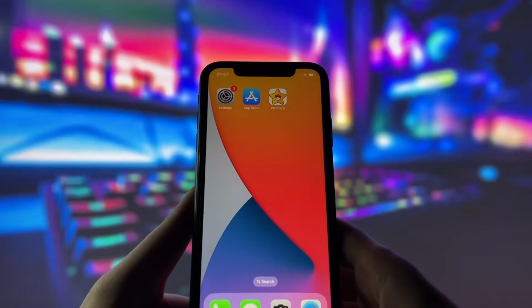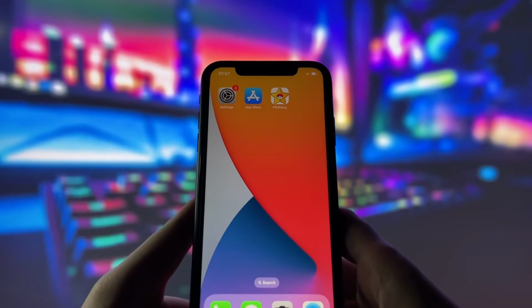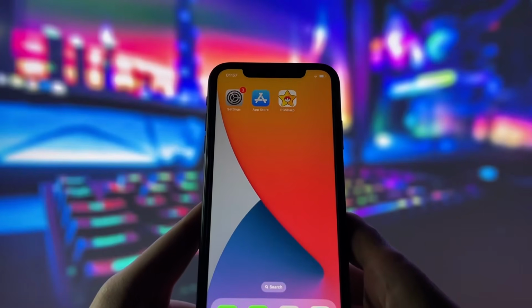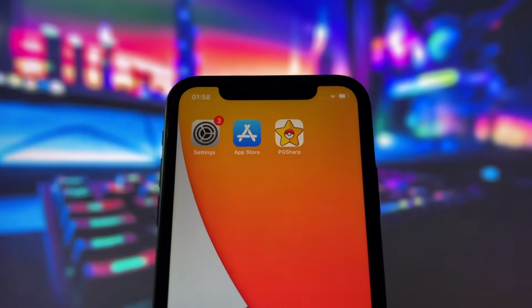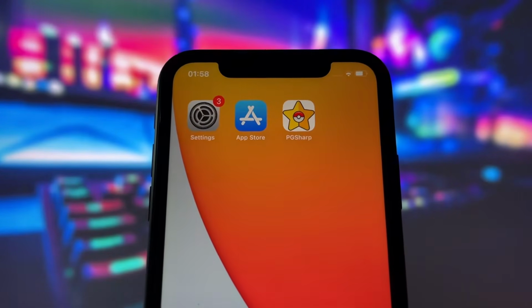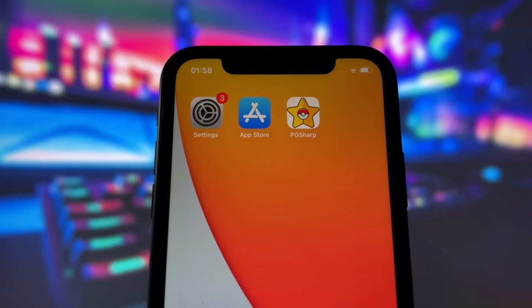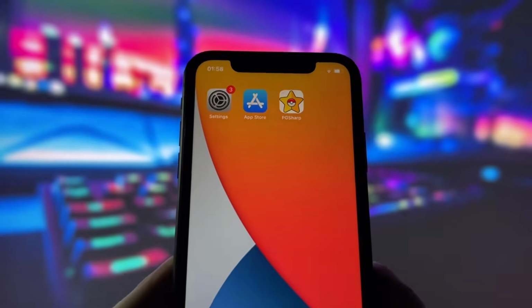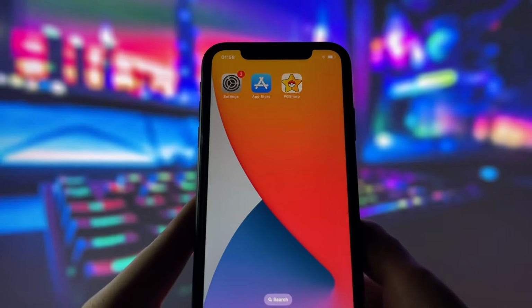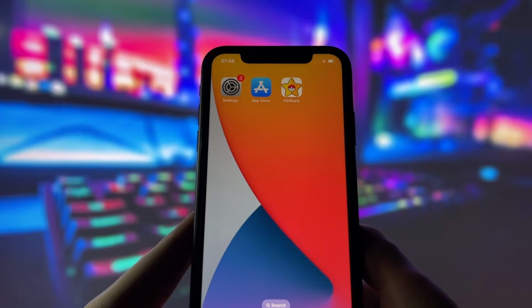Hey everyone! In today's video, I'm excited to share a brand new method for installing PGSharp on iOS devices. PGSharp is an amazing app for Pokemon Go that offers some incredible tools and features, but unfortunately, it's not officially available for iOS devices. However, I've discovered a way to get it on my iPhone, and I'm going to share this method with you today.